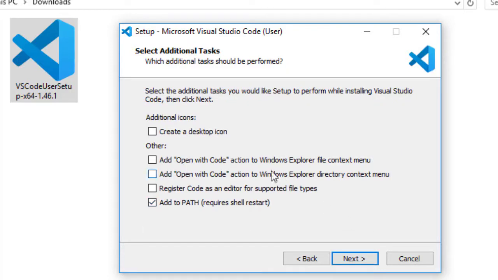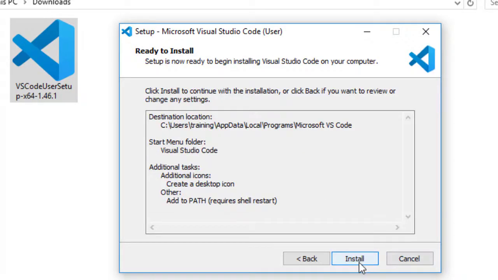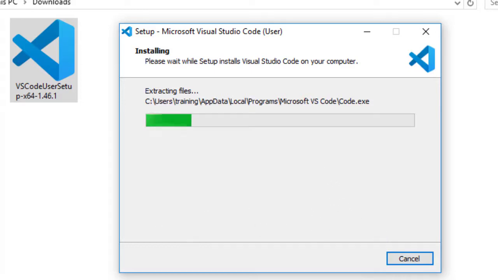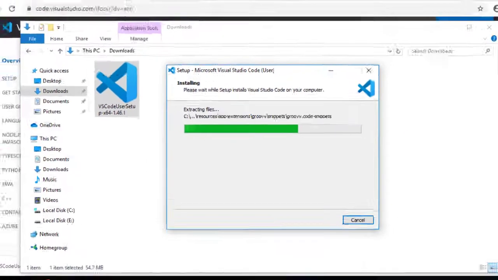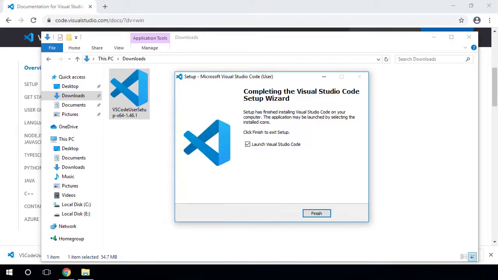And now make sure that you have this create a desktop icon option selected, as well as the add to path option. That will allow me to launch VS Code by just typing code in the terminal. Click next, then click install. It will take some time to install, so I'm going to pause the video for now and I will come back once it's finished. Now the installation has finished for me and you can see this launch Visual Studio Code.